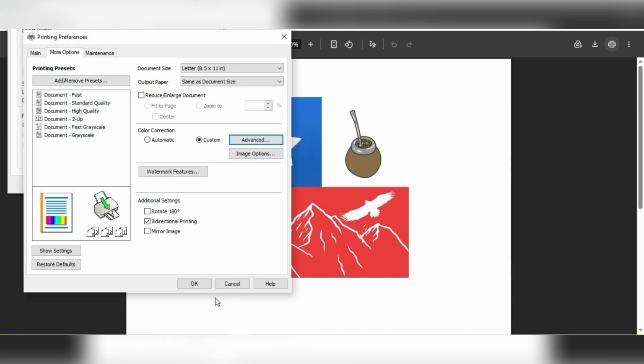Click OK. Find additional settings. Keep the bidirectional printing and select Mirror Image. Click OK once more, and now you are ready to print.